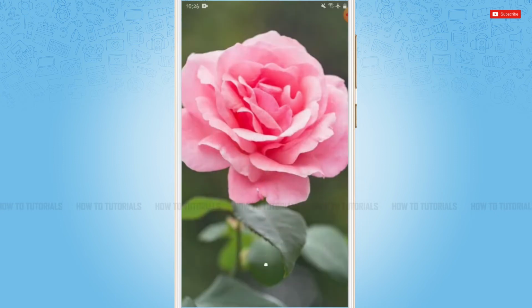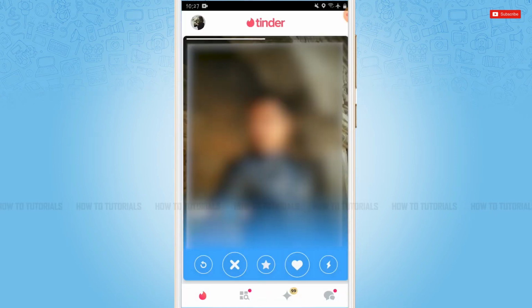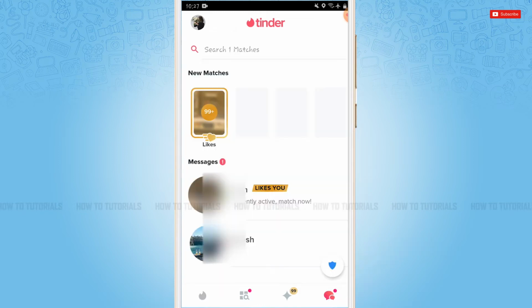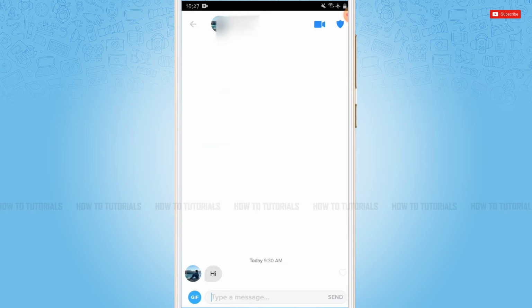First of all, you need to tap to open the Tinder application, then log in to your account. At the homepage of Tinder, you need to tap on the message icon at the bottom right corner. Now here you can see messages. You tap to open the chat of someone on Tinder. Now here you can write a message.